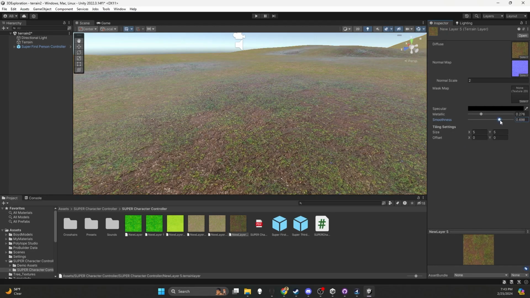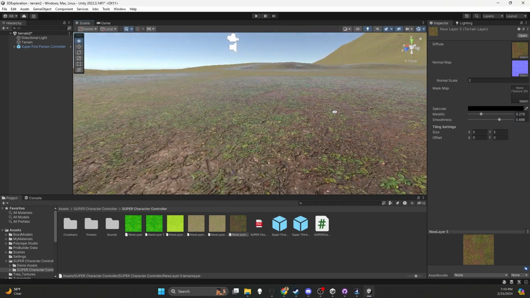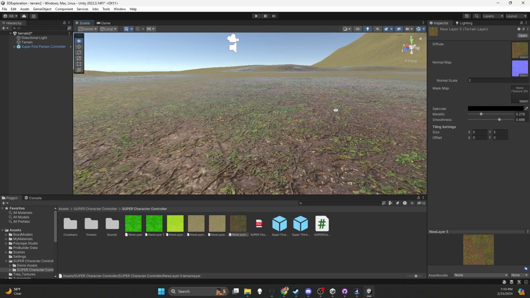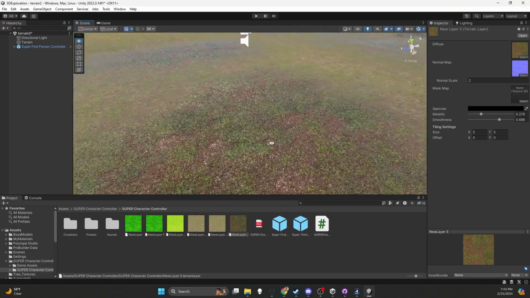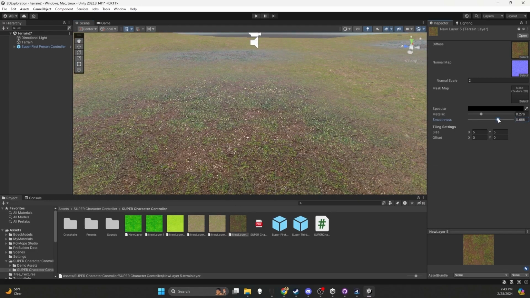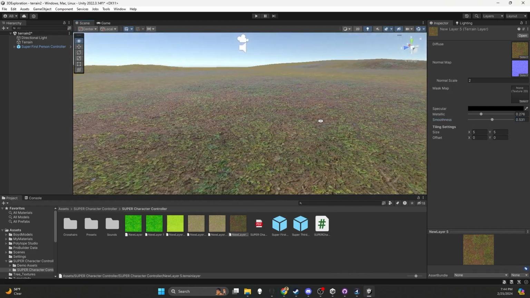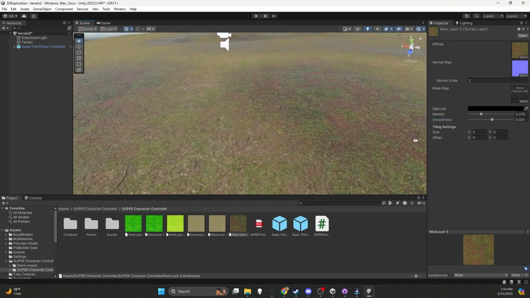So if I were to crank this way up, then you can really start to see this sheen develop on top of it, and it looks like the ground is wet. So it's a little bit too exaggerated. I'm going to tone that down to about right there. There we go. That's looking good. That's about what I'm looking for.